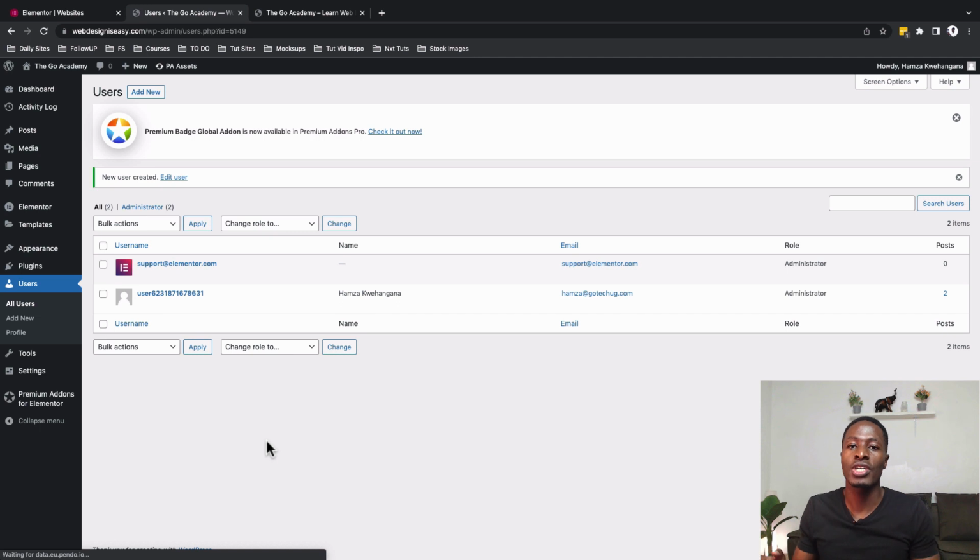Great, now we have 2 users on our WordPress website and they are all admins. So these are the account details you'll be able to provide to Elementor so that they're able to help you out with your Elementor Cloud website.